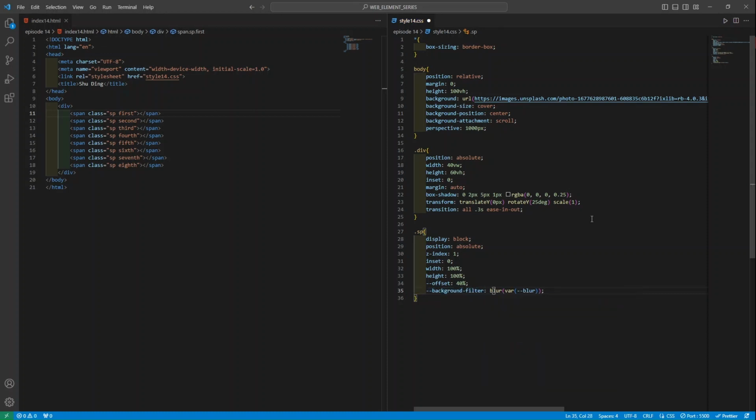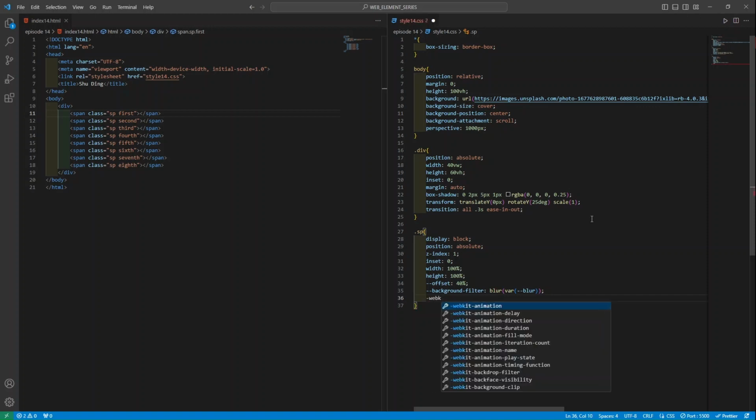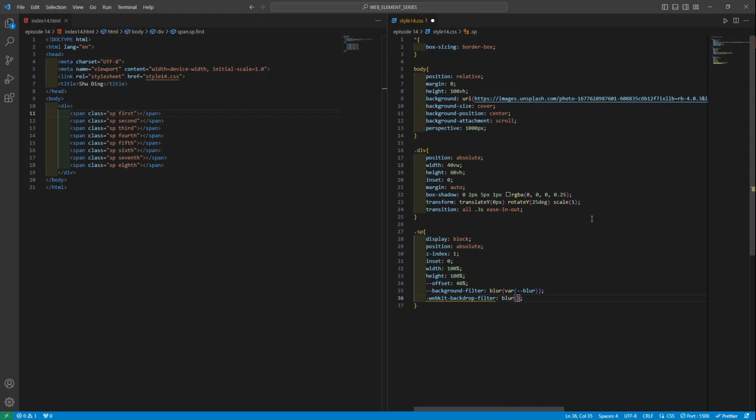Okay, I forgot to put the two hyphens. My bad. Now comes WebKit. And we'll not go for animation. We'll go for, I have to write it. So WebKit, then comes backdrop, and then comes filter. So blur, again variable. Var simply means variable. It is useful for you to know because it is used in so many languages. You just can't name in how many languages you have to know that var means variable.